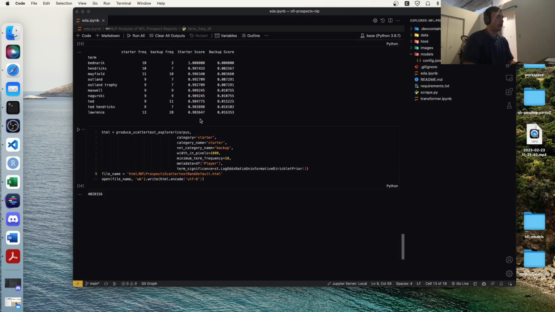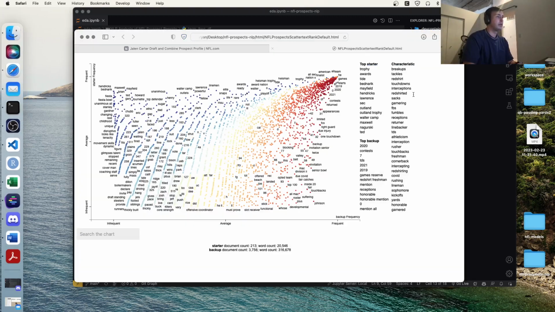Let me show you the final result here. So this is the final result. It's a very cool visualization, if you ask me. If you download my repository, you can render this HTML in the browser, and it's actually interactive. Let me explain the chart first, though.